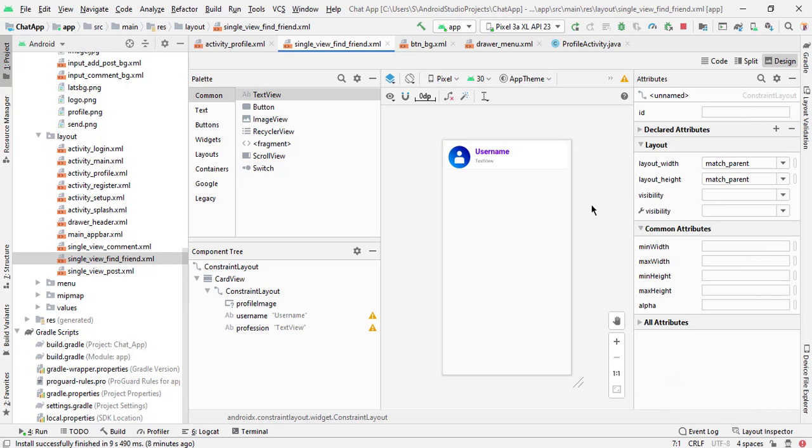So in the next video we will read all the users from the Firebase database, and also we will skip our id, I mean we will not show our profile in those users.